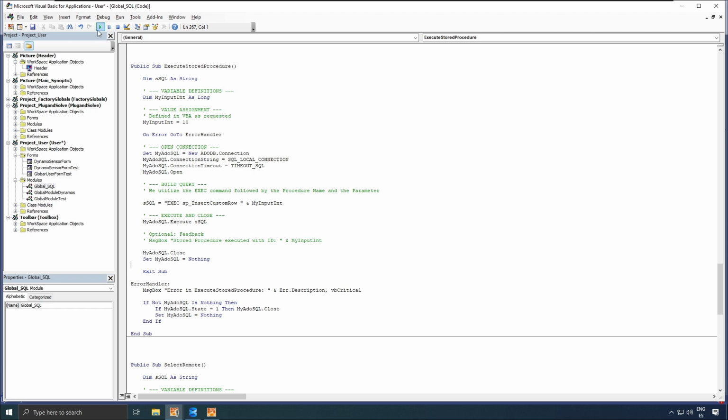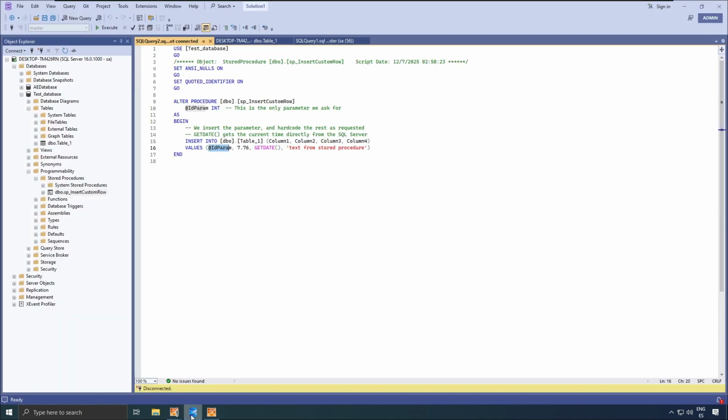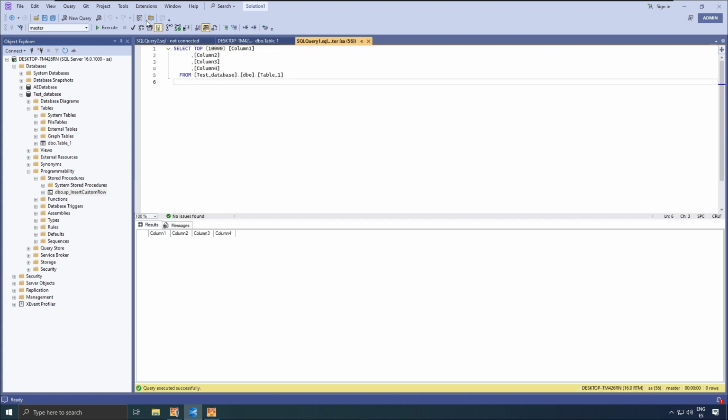If we now try to execute the function, we can verify that the stored procedure has indeed been executed, inserting the values we defined into a row of our table.